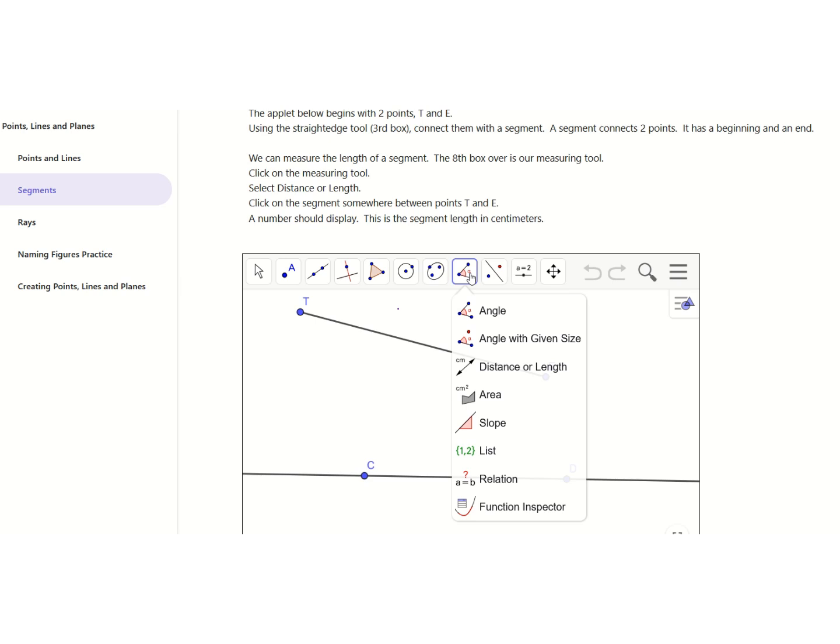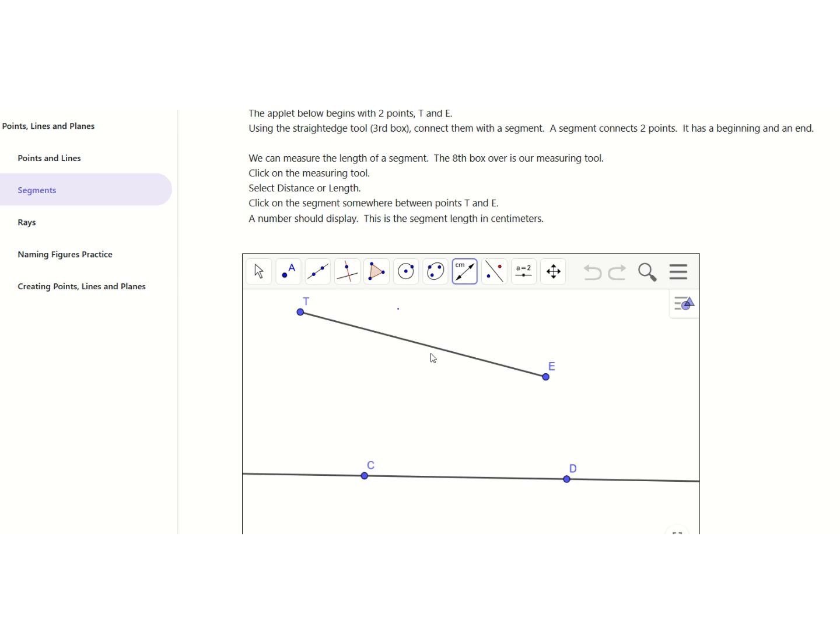Right now, it looks like an angle, but we want to measure the distance. So we're going to measure the distance, and then we're going to click on there, and notice it's going to give us the length of that segment. So it says right now it is 7.75. And one thing you'll notice is that then I can move my points and it will change the length or the distance. This will help us find patterns.